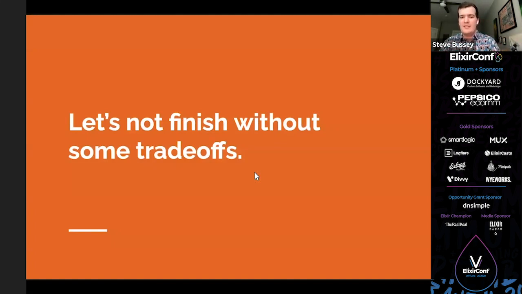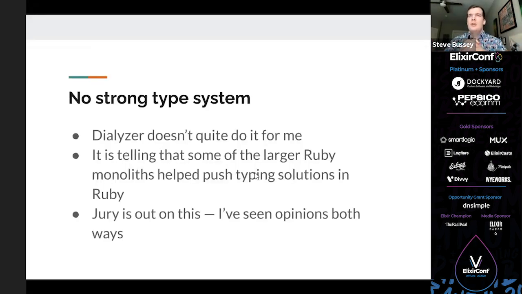I always like to include trade-offs in the stuff that I talk about so that I'm not looking like I'm just trying to sell something. One thing about Elixir is that we don't have a strong type system. For me, Dialyzer doesn't quite do it. I think it is telling that some of the larger Ruby monoliths are helping push out the type solutions that are upcoming for Ruby. If it wasn't important to them, they probably wouldn't be investing a significant amount of time and money in those initiatives. And the jury is still out on this. Some people really like dynamic applications, and other people really like statically typed applications. So again, this is one that I leave up to the reader.